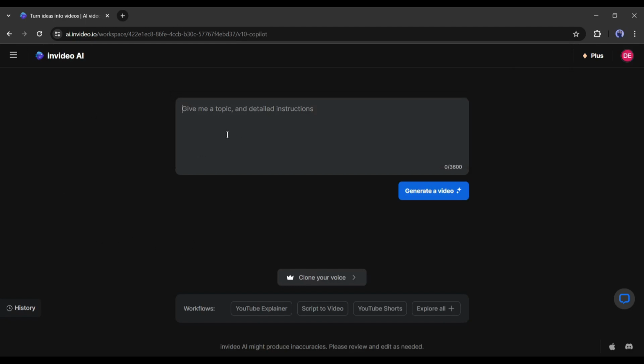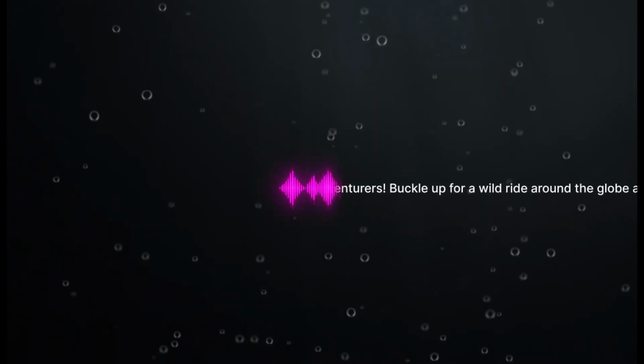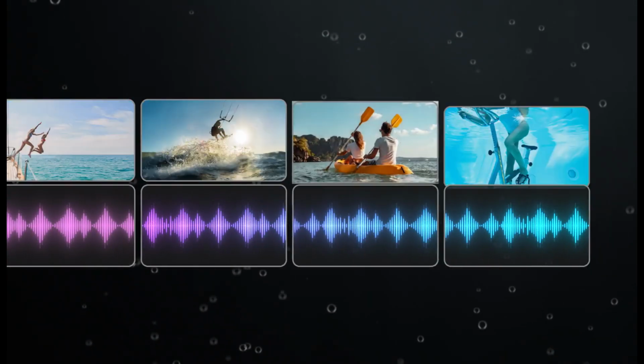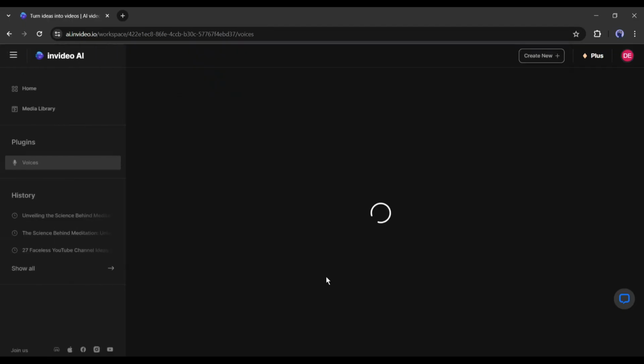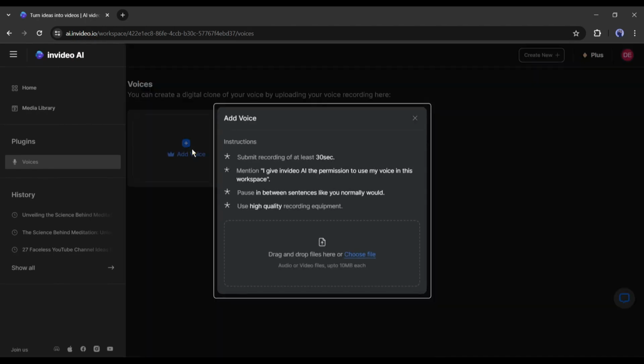Now let's talk about another interesting feature of Invideo. Now you can clone your voice and generate videos in your own voice. To clone your voice, click on the Clone Your Voice button here, and then click on Add Voice. In the next step, you will get instructions on how to clone the voice. First, we have to submit a recording of at least 30 seconds. Mention that I give Invideo AI permission to use my voice in this workspace.